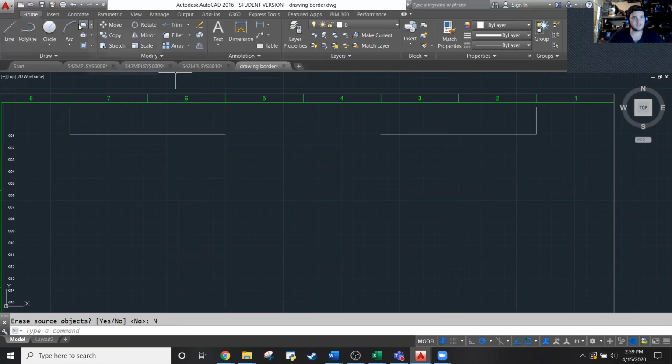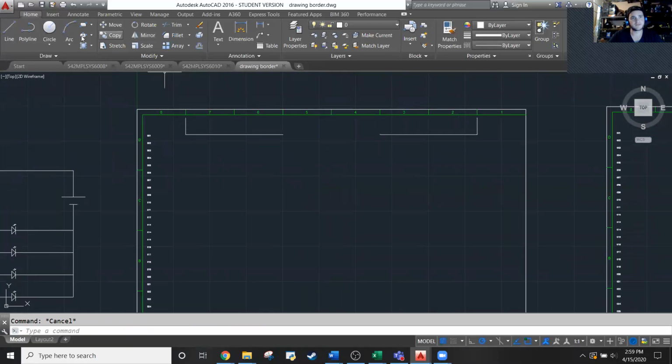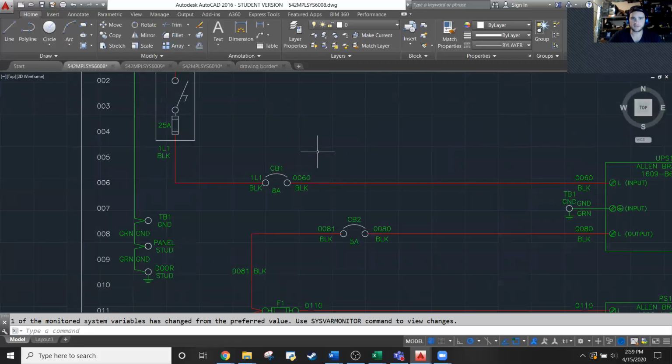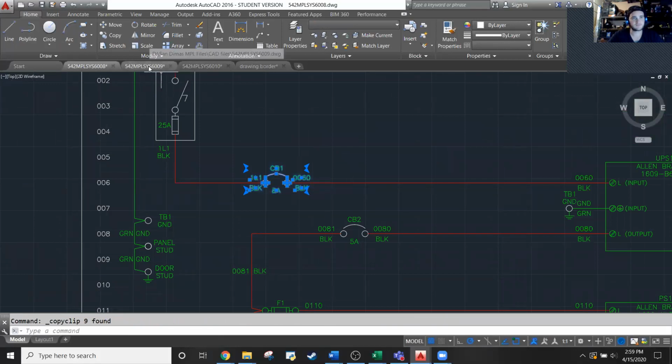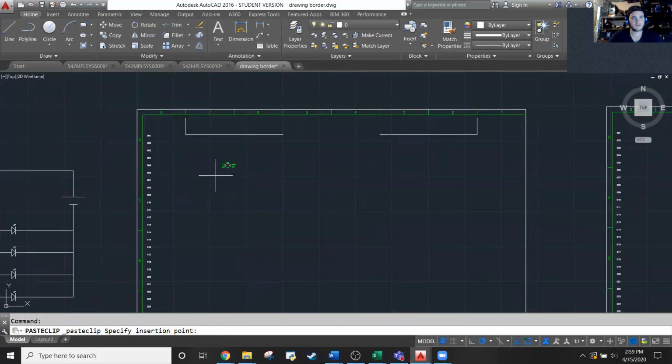So then in between those, I want to draw a rectangle. Actually, you know what? No. This is incoming power, so I actually made those too long, but that's okay. So go to drawing 8 again, grab that circuit breaker and copy it over.